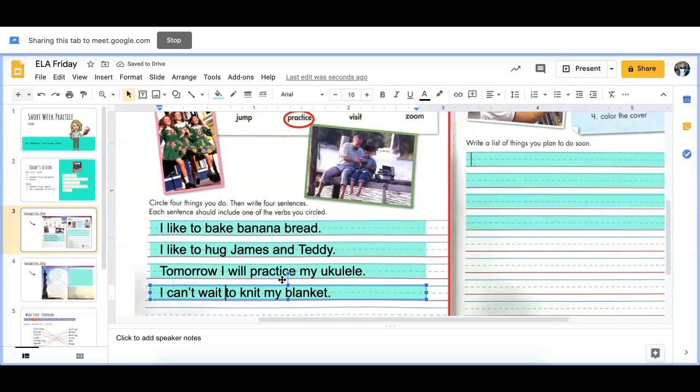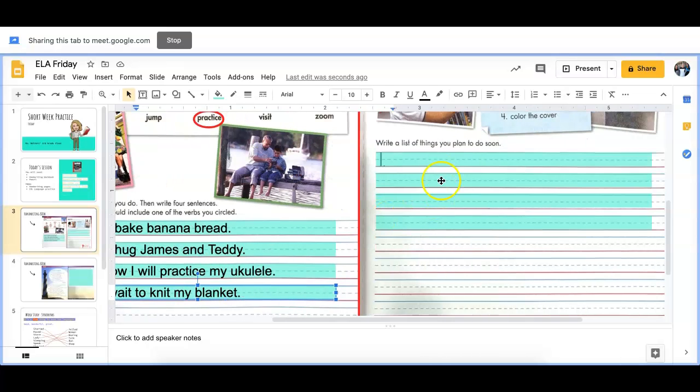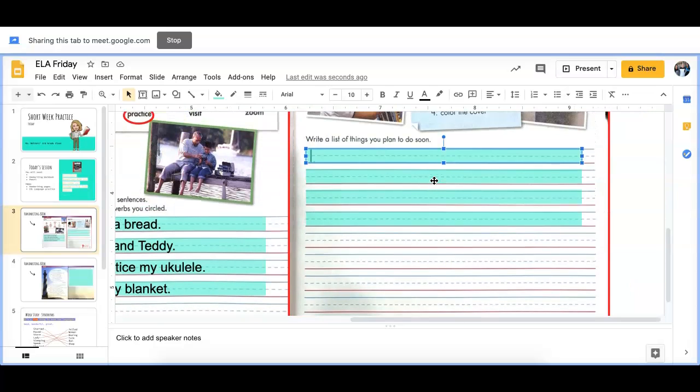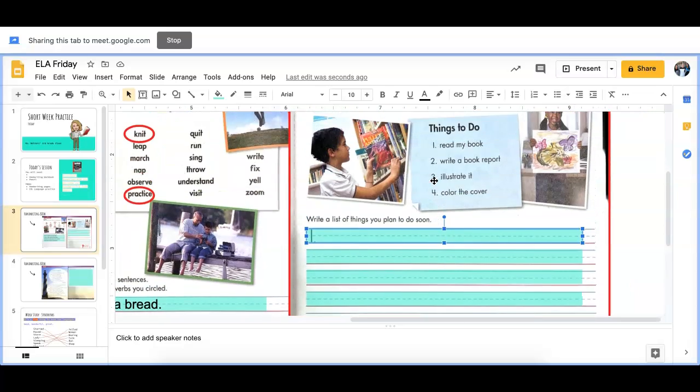Yes, you're right. I forgot a word there. I meant I can't wait to knit my blanket. Thank you, Connor. Okay, let's continue. Let's stay on track here, you guys.